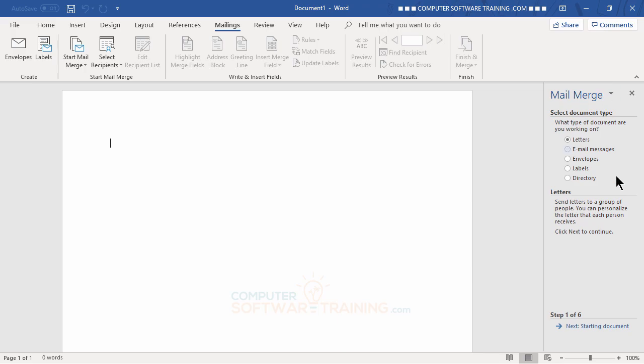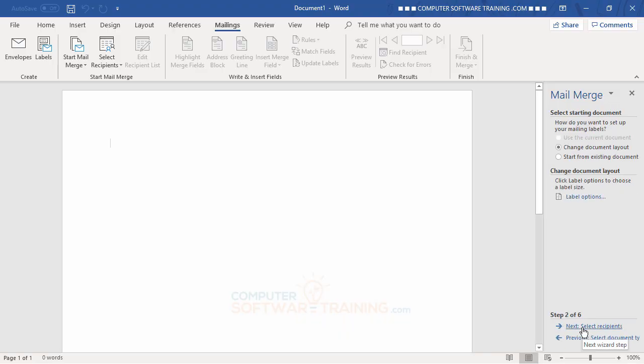This opens up a little panel on the side, and it wants to know what you want to do. Do you want to do a form letter? Do you want to do email? We're going to do that next. Envelopes, labels, what do you want to do? Let's say we want to do labels. Envelopes are fun too, but we'll just do labels for now. We click on labels, and there's nothing for you to do here. It just says to hit next, so we go down to the bottom and hit next.